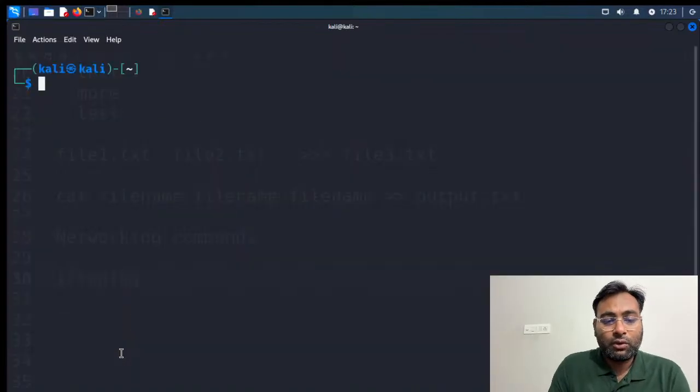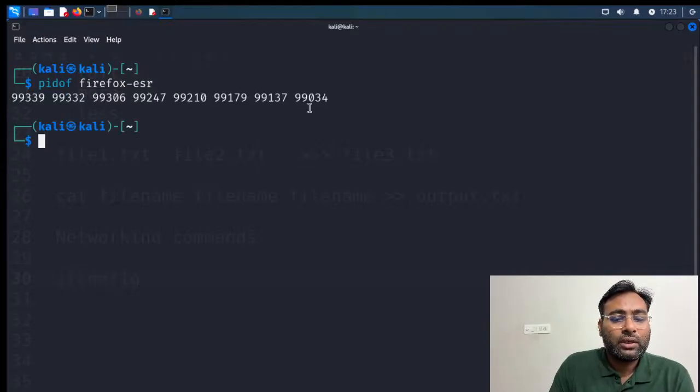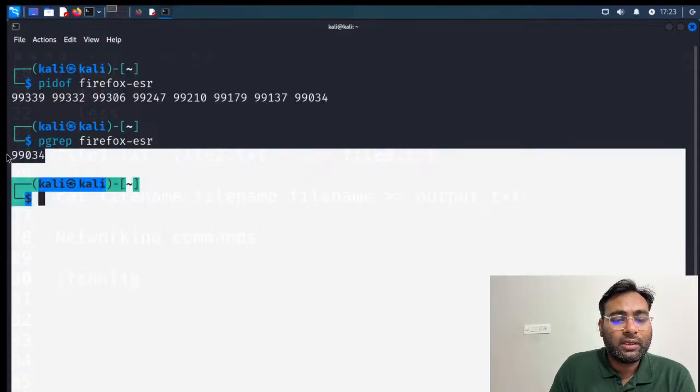And if I want to check out the particular process ID of my process, this is the process name, and you can check it out, like this will be the process ID. So pidof is also a command. You can also use pgrep and provide the process name, so the process ID will be grabbed.